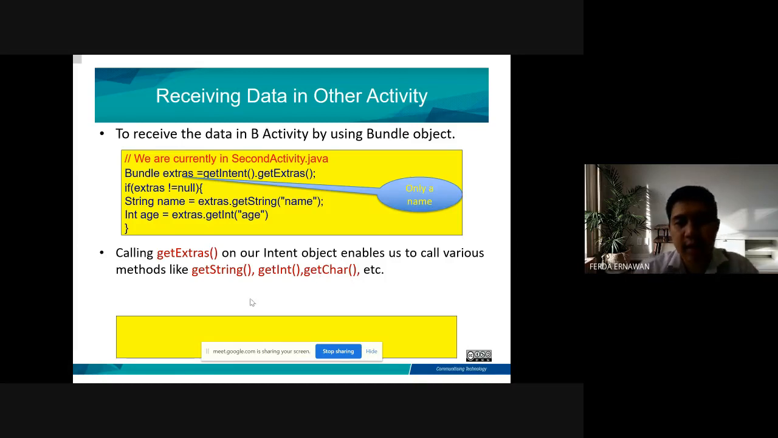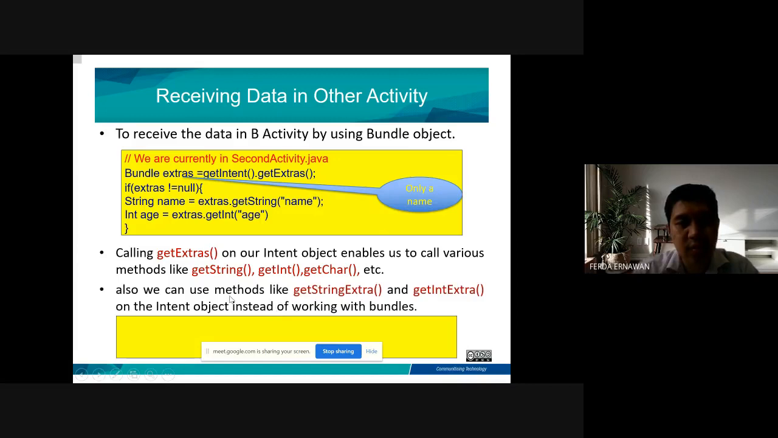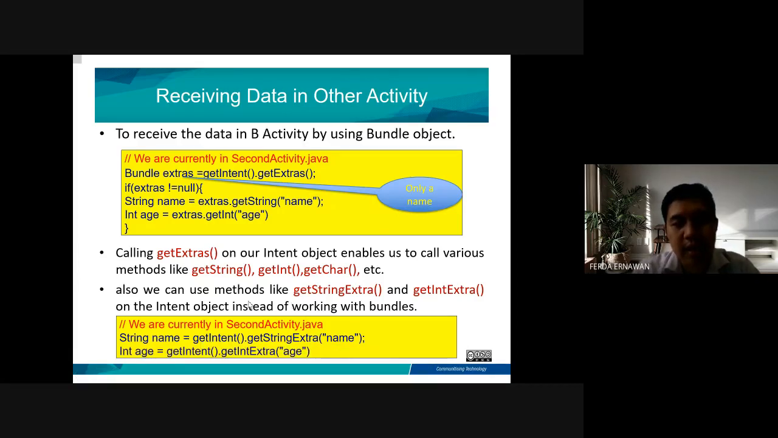Next, we can also use methods like getStringExtra or getIntExtra on the intent object instead of working with the bundle, and use it like this: getStringExtra(name), getIntExtra.